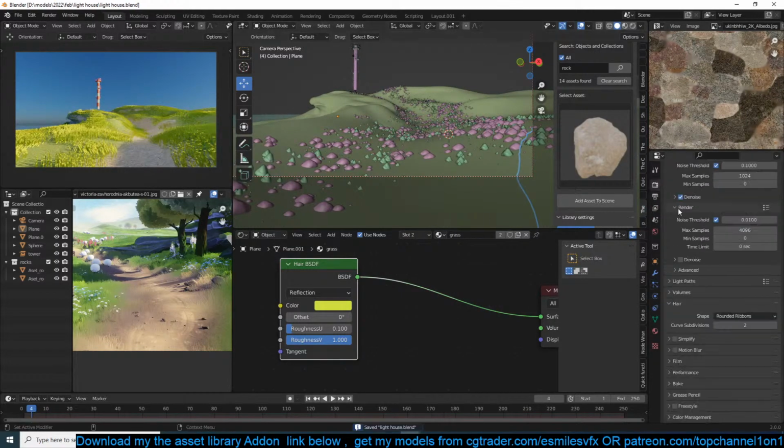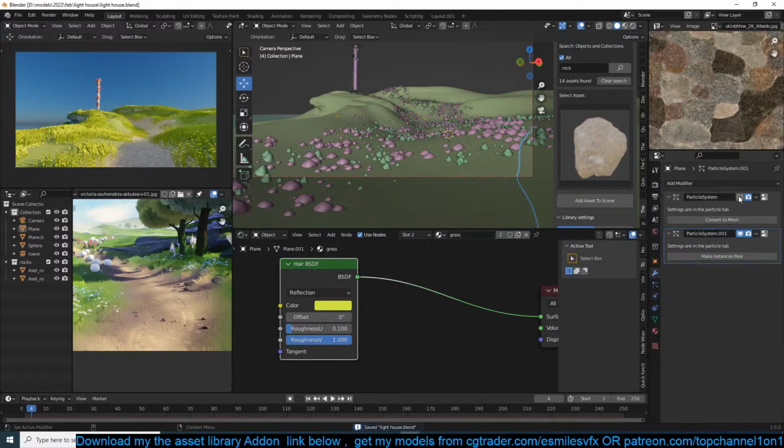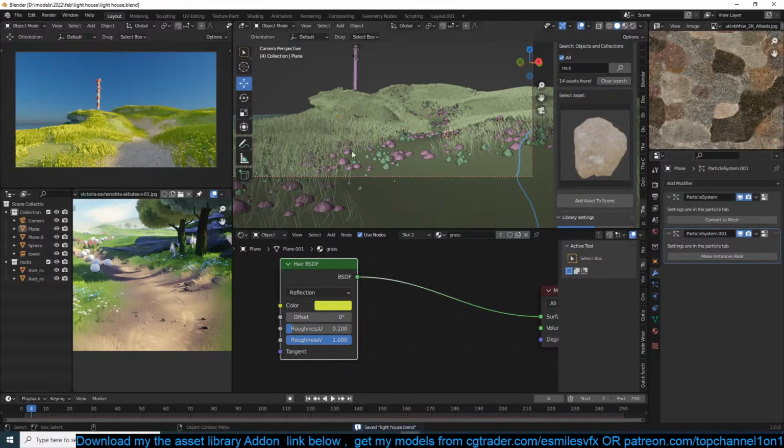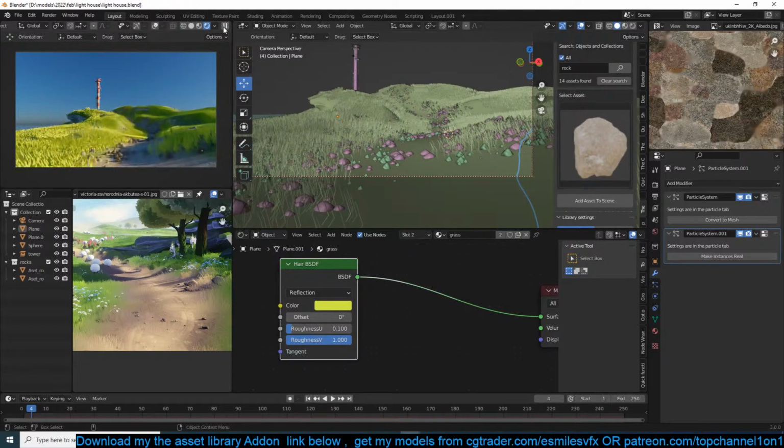Now, if we add all the modifiers together, let's see. Yeah, so that's what we have so far.